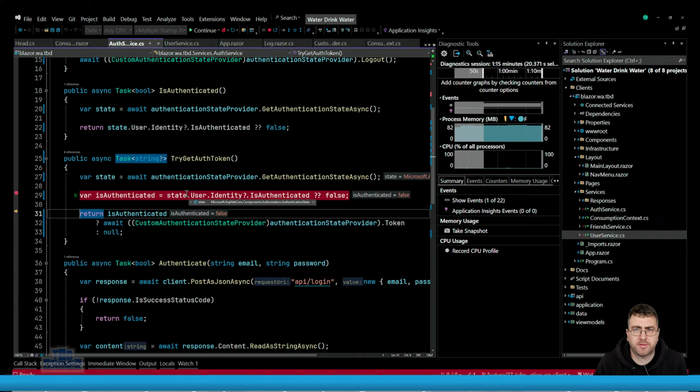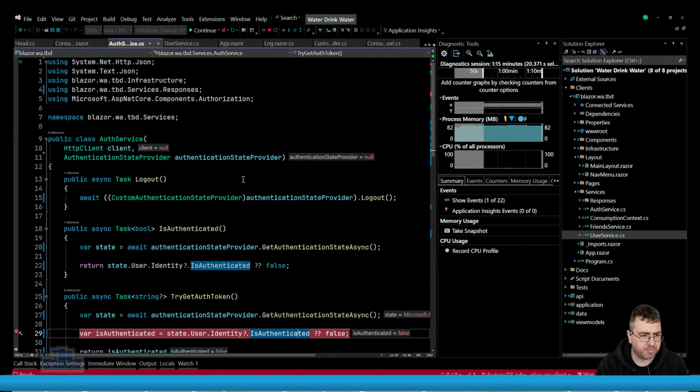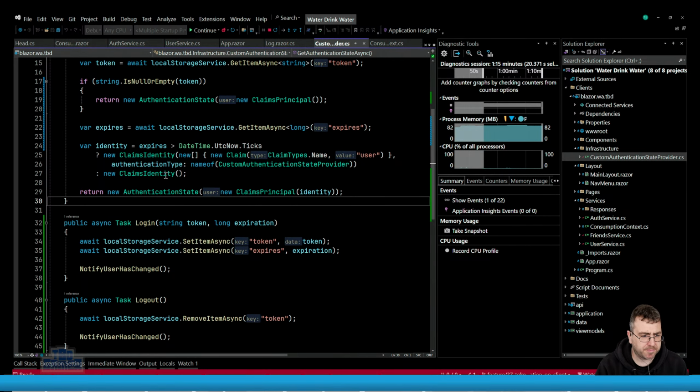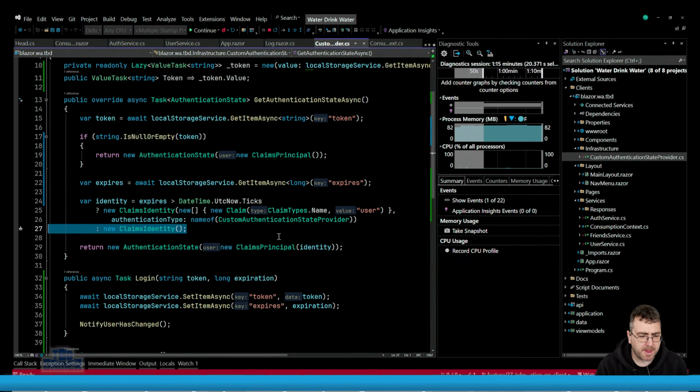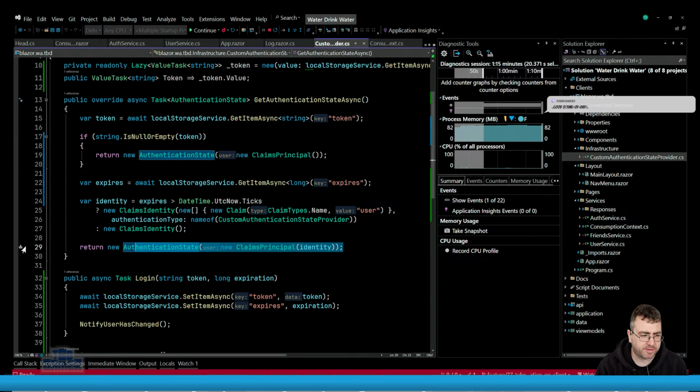You are creating a new claims identity instead of making it null, which I've encountered will show up as authenticated. Also, so you're talking about the provider here. It does say is authenticated false. It is 100% saying is authenticated is false there.